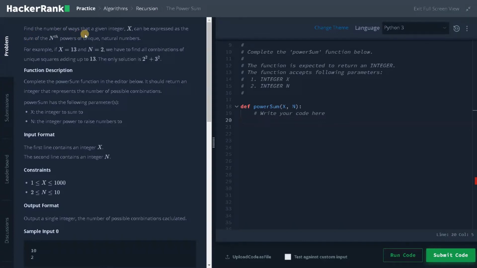Find the number of ways that a given integer x can be expressed as the sum of nth powers of unique natural numbers. For example, if x is 13 and the power is 2, we have to find all combinations of unique squares adding up to 13. The only solution here is 2 power 2, which is 4, and 3 power 2, which is 9. So the total is 13. If we have a number of combinations, we have to return the count. That is the objective of this problem.